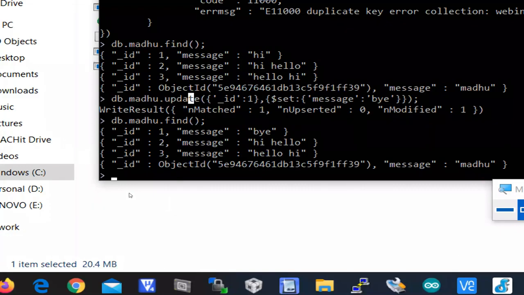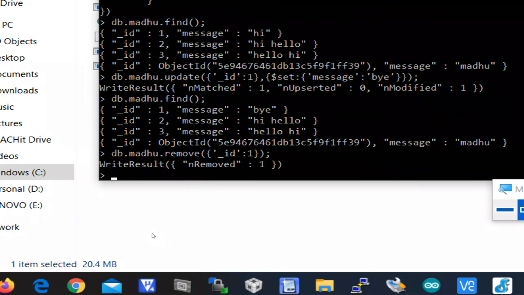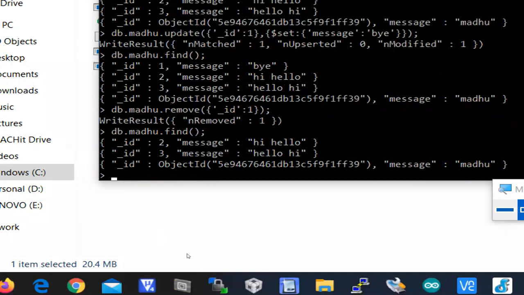Now let us remove a document. Let us understand how to delete a document. db.madhu.remove(), say if you want to remove a document which has primary key 1, then you call db.madhu, the collection name, .remove of _id colon 1, which means that this respective document will be removed from the collection. Now when you call db.madhu.find, you can see that the id 1 document has been removed, and you can see the remaining result.